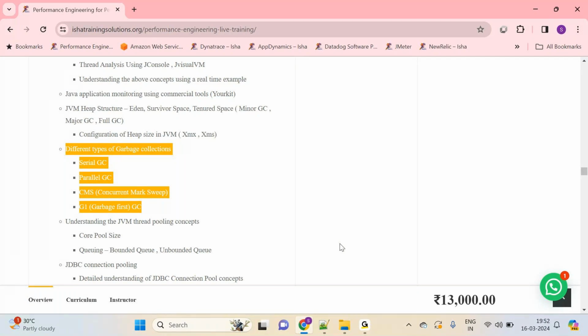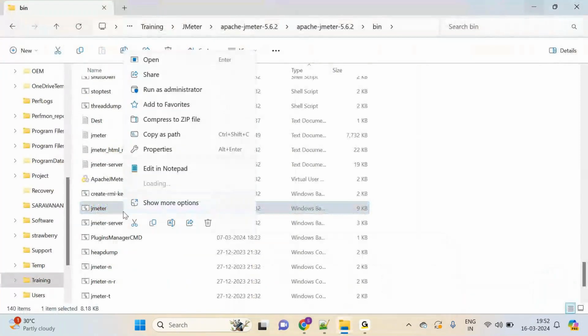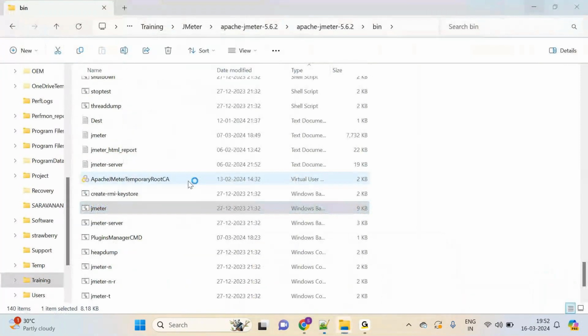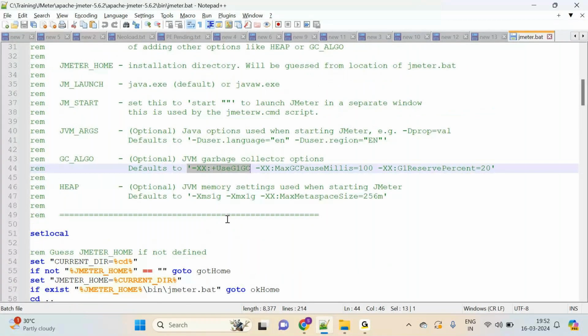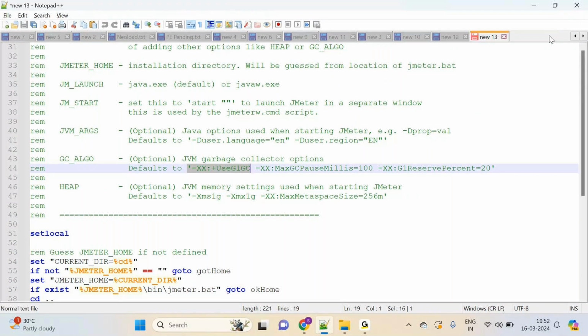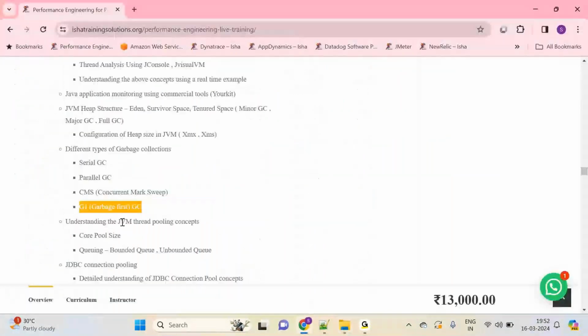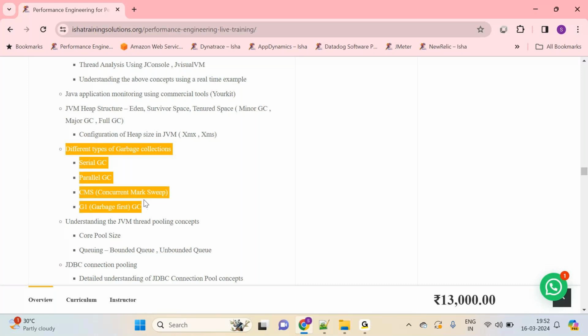The latest, everybody is using G1 nowadays, but we will discuss each and everything. Even if you open the JMeter startup file, you can see which garbage collector JMeter is using: G1GC. Just for example, I'm saying. We'll discuss each garbage collection type, why we use that type, and what the use case is, in this garbage collector topic.